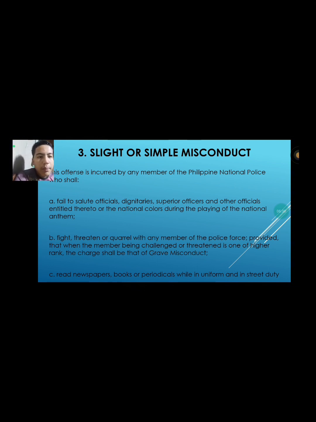C. Read newspapers, books, or periodicals while in uniform and in strict duty. So, kailangan naman pag magjo-duty ka, focus ka lang dun sa duty. Bawal ka mag-cellphone, bawal ka magbasa-basa ng kahit na ano. Kasi nga, pag may nangyari dun sa duty na yun, tapos hindi ka agad nakapag-take ng actions, or di mo nasaksihan yung pangyayari kasi busy ka sa ginagawa mo, kung may kinakalikot ka, yun ay slight or simple misconduct of a police officer.